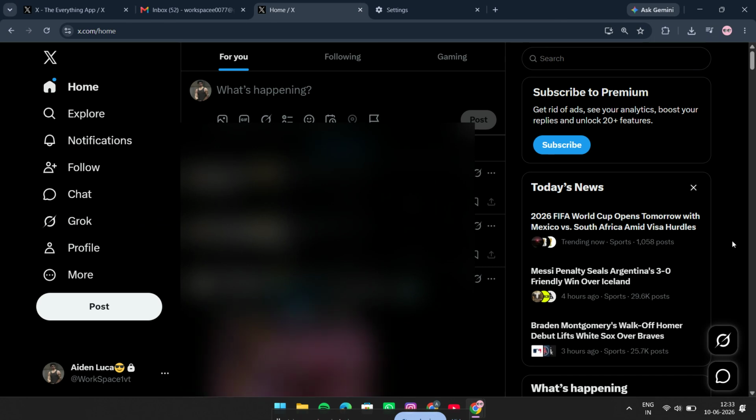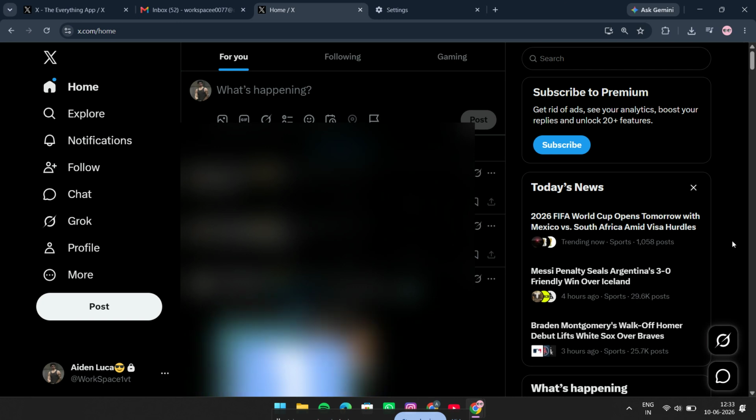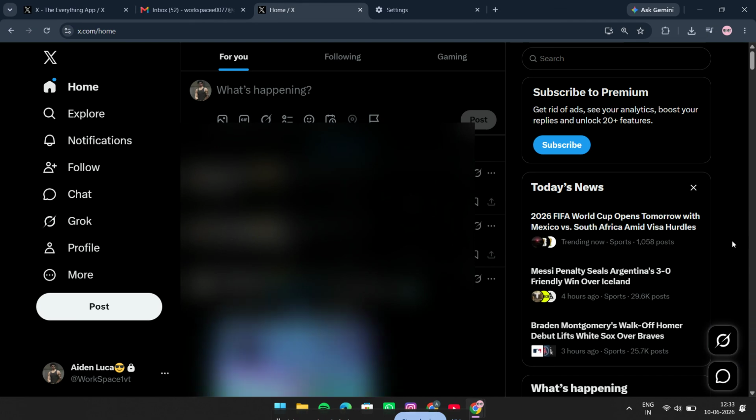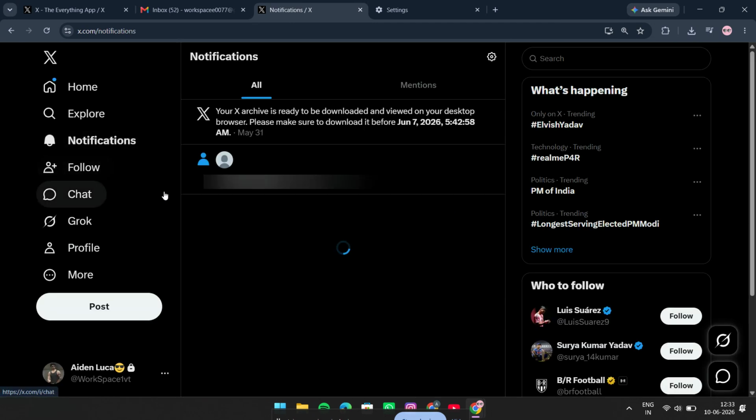All right, let's get into it. First, go to x.com and sign into your account if you haven't already. Once you're logged in, look at the left-hand side of the screen and click on the Notifications tab. This is where X shows you all your activity alerts, mentions, follows, and recommended updates in one place.